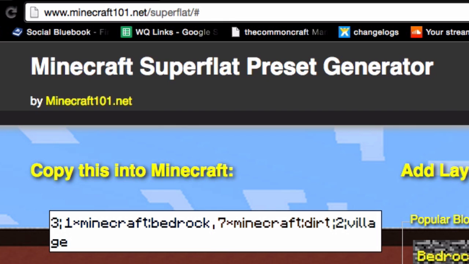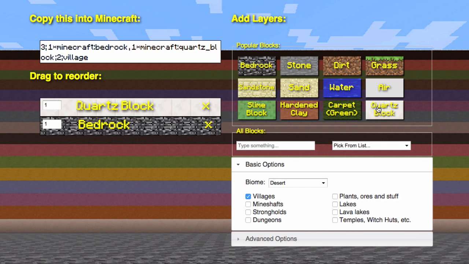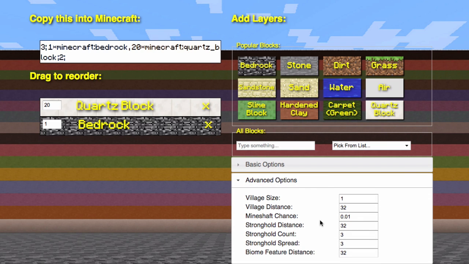So we're going to get rid of that and drag in some quartz blocks on top. Drag to reorder. There we go. I'm going to have 20 blocks of quartz, and then one block of bedrock at the bottom, and it automatically generates. I don't want a village, dungeons or anything like that. Advanced options, what have we got? Village size, mine, blah blah blah. Don't want any of that either.